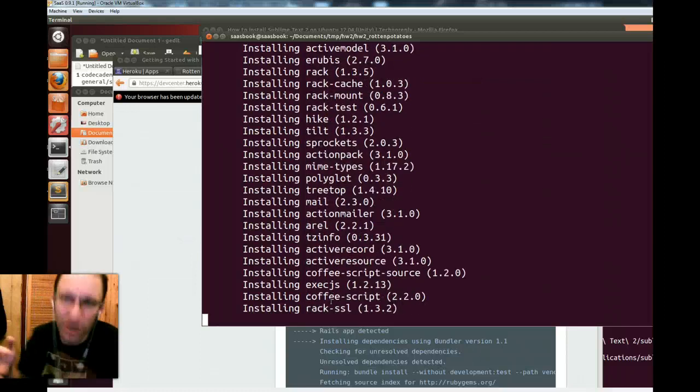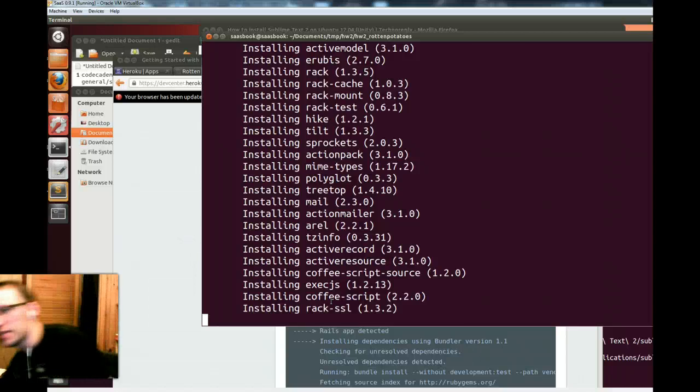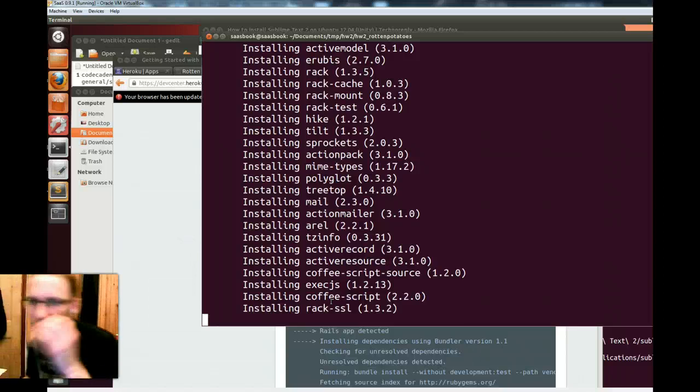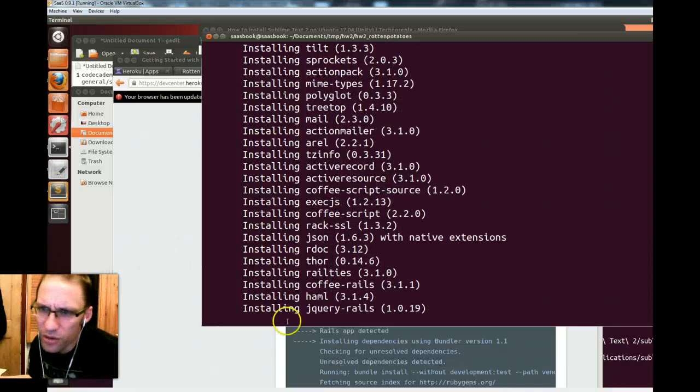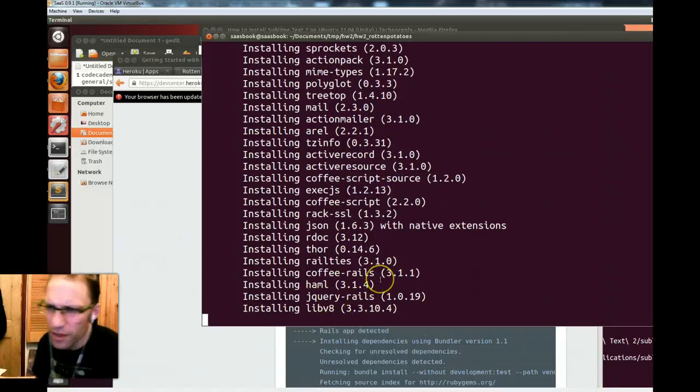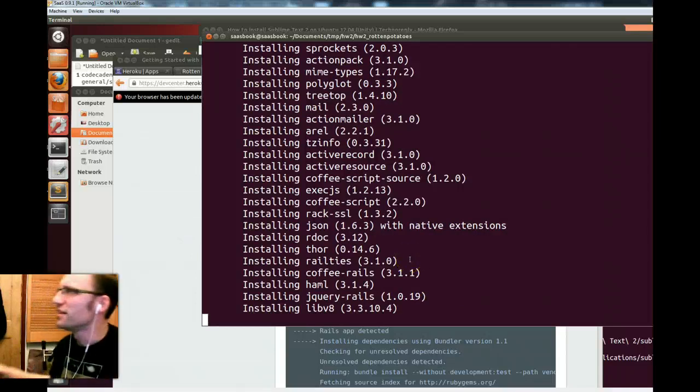Active record is the one that handles the object relational mapping between the database and the Rails app. So all that goes past, and jquery-rails. I think it was much faster the first time around. Probably Heroku now has 10,000 students all deploying their things, so it's got rather slow, I imagine.